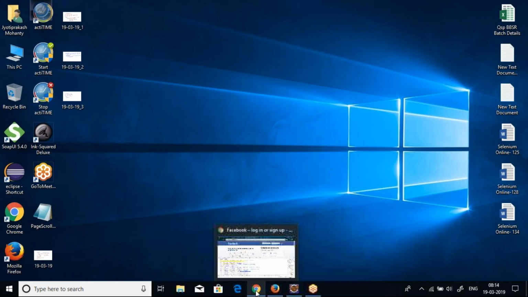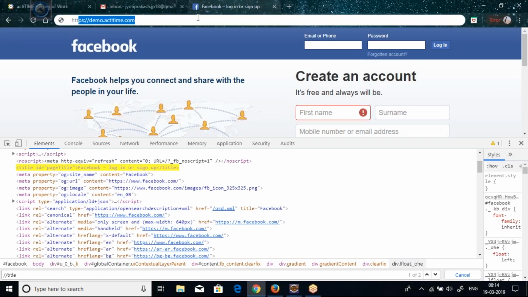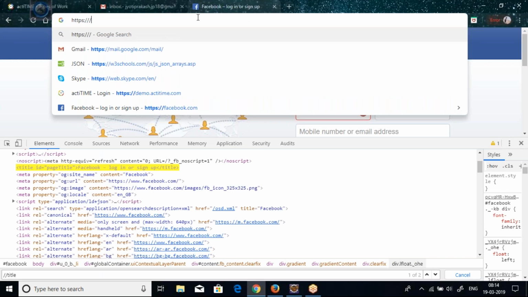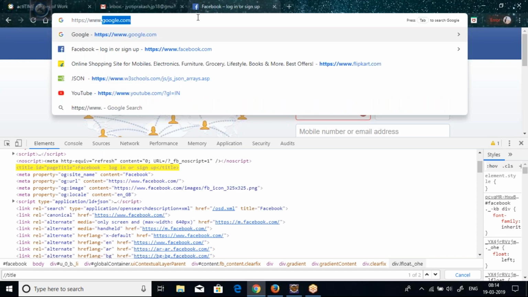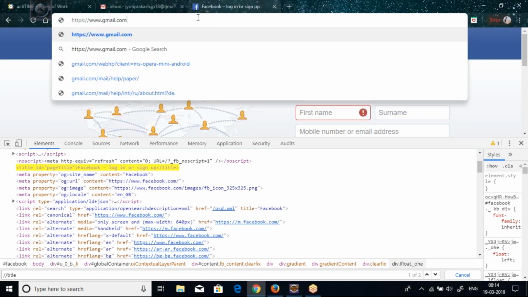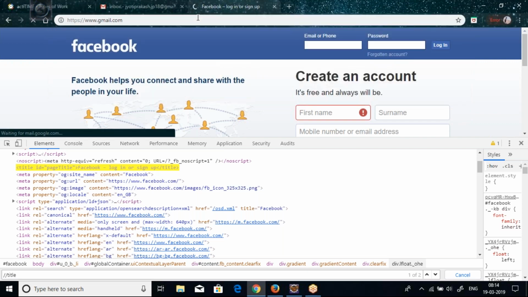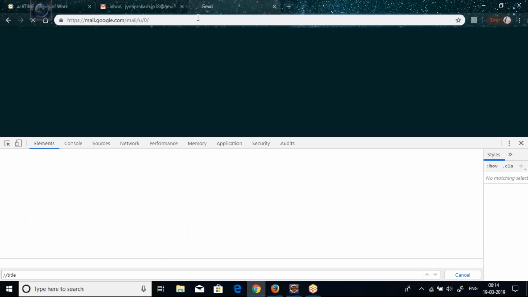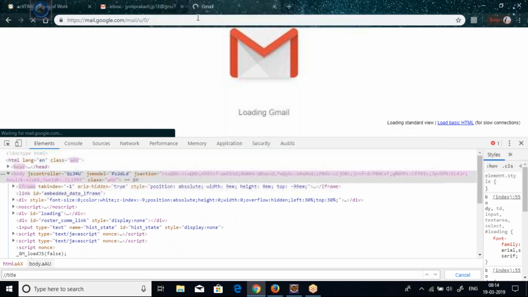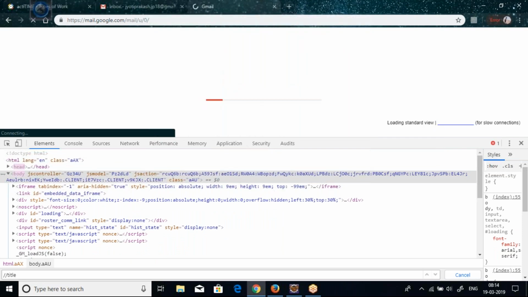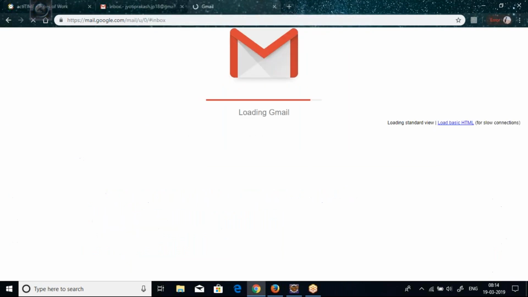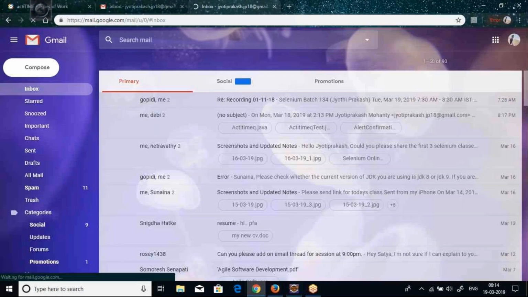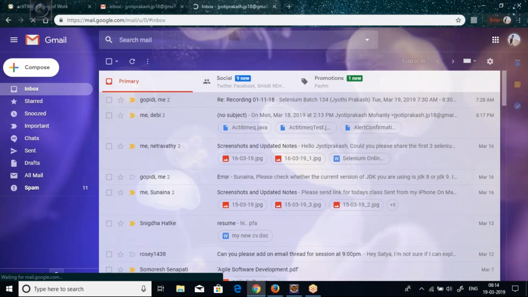Now before that I'll show one example. Let's say I'll enter https www.gmail.com. Now this is the URL that I will enter. Done. Now let's see whether the URL is getting changed or not. Okay, mine was already logged in. Okay, one second, let me log out. Sign out.